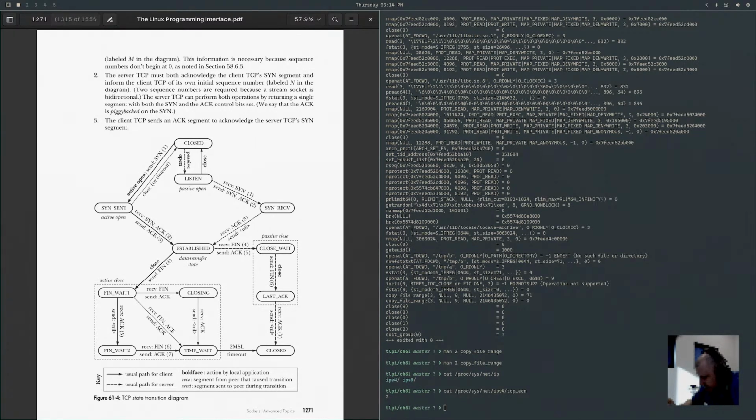Two sequence numbers are required because a stream socket is bidirectional. The server TCP can perform both operations by returning a single segment with both the SYN and the ACK control bits set. We say that the ACK is piggybacked on the SYN. The client TCP sends an ACK segment to acknowledge the server TCP's SYN segment. Makes sense?